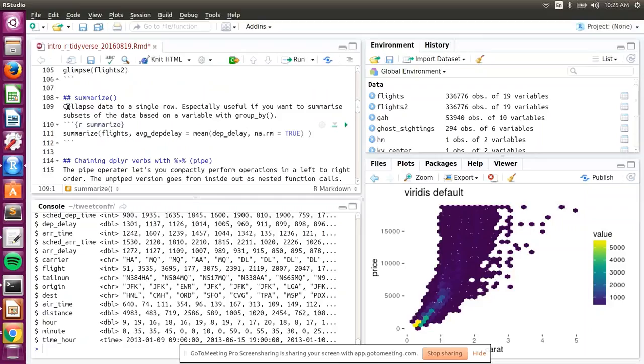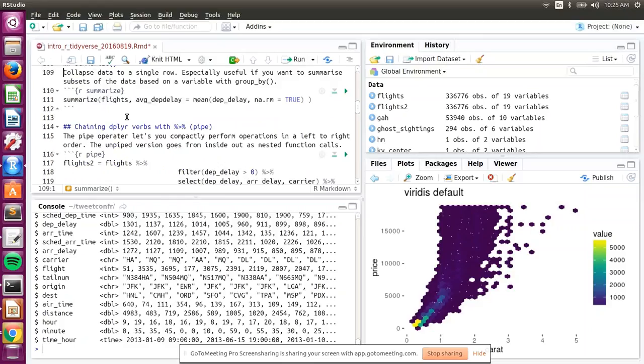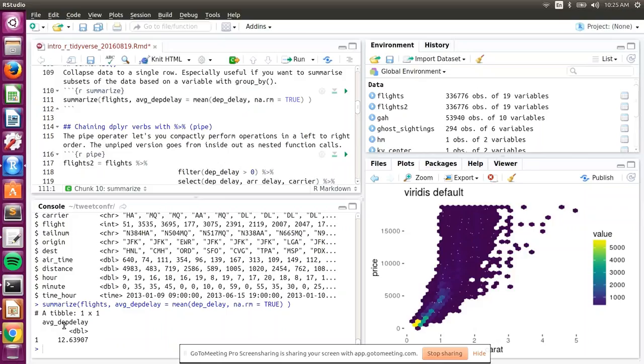Then summarize will collapse the data. Summarize will give you summaries of the data as a single row, and where this really comes into its real role is when you group the data with group by, and I'll show that off in a little bit. But as a basic example, if you're just using the whole data, then you can calculate the average departure delay.